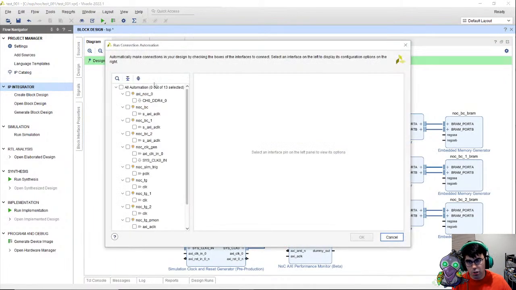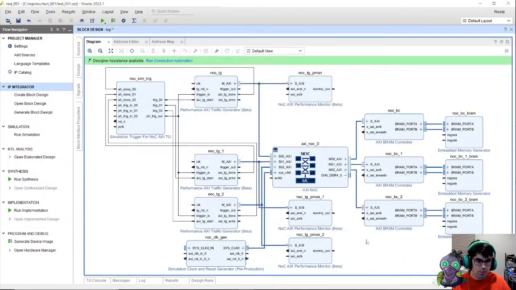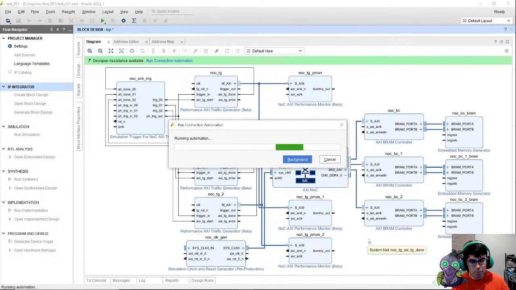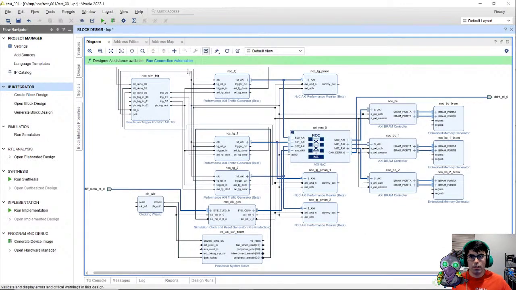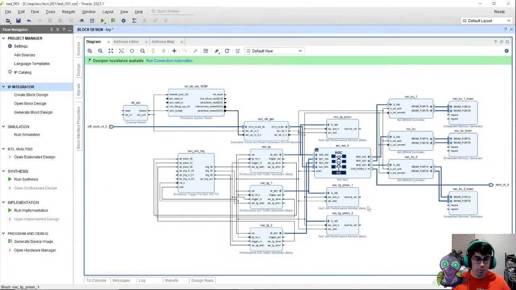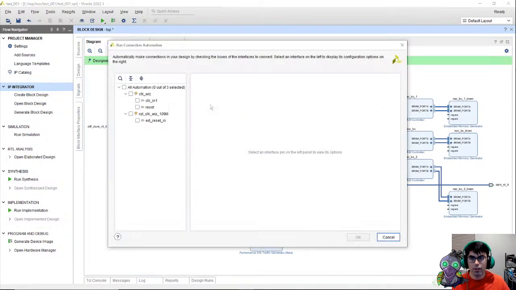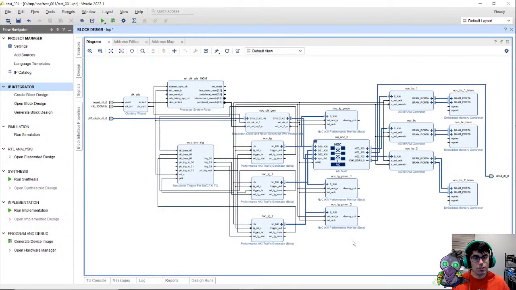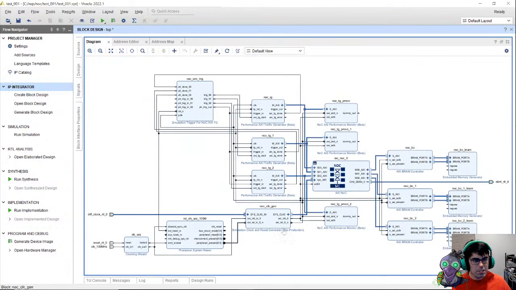But it's not hooked up. All we need to do is run connection automation and hit all. And this is going to hook up all the clocks and resets correctly. And we still have a few signals missing because of how it was set up, and that's mostly probably the clock wizard over there. So we hit all again for our automation, and we now have something that will simulate, not synthesize, simulate. So we're going to walk through a few things here. We're going to walk through our traffic generators, our performance monitors, and our NoC.